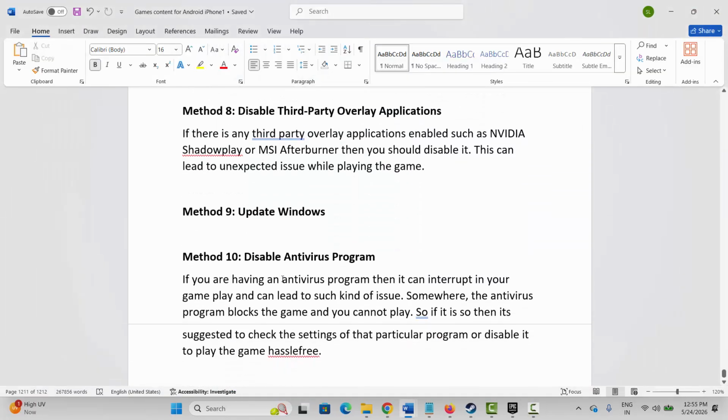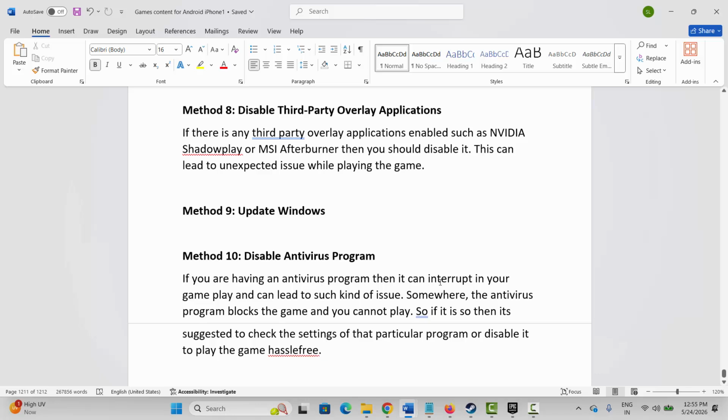Next is to disable antivirus program. So if you are having any antivirus program installed on your system, then it can interrupt your gameplay and can lead to such kind of issue. Some of the antivirus programs block the game and you cannot play. So it's suggested to check the settings of that particular program or disable it to play the game hassle free.